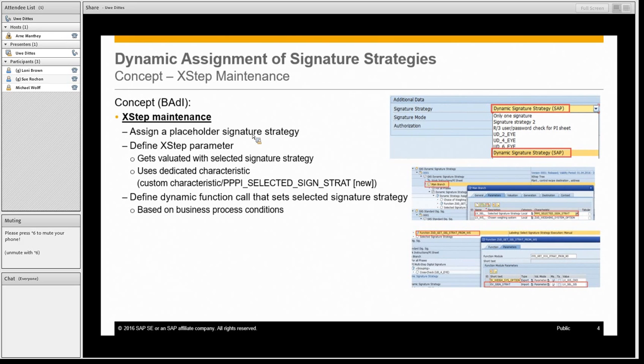The next thing that we have to define, in our concept, is a dynamic function module that takes any input of your business process, as an example the number of the chosen weighing system, and then returns the signature strategy that is tied to the chosen weighing system. And this is quite flexible. So if you have different or additional selection criteria for defining which signature strategy should be chosen, you can just implement your own function module call.